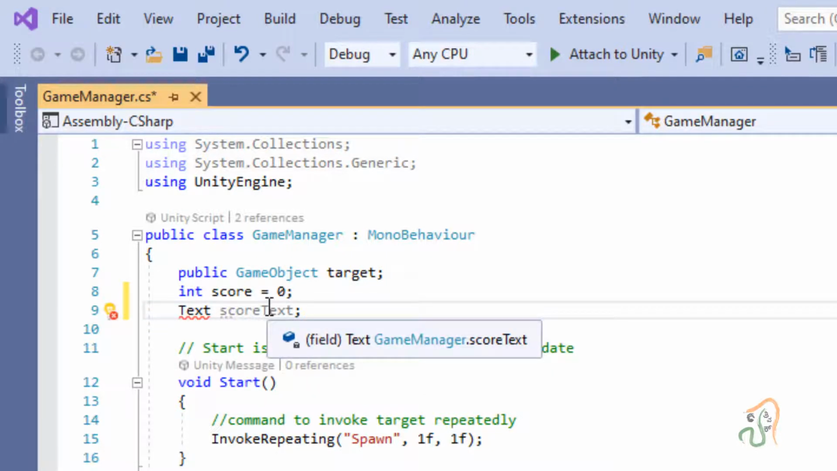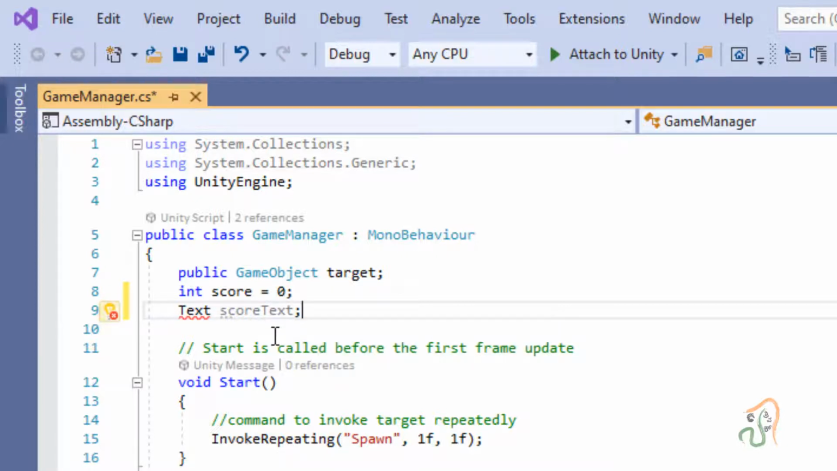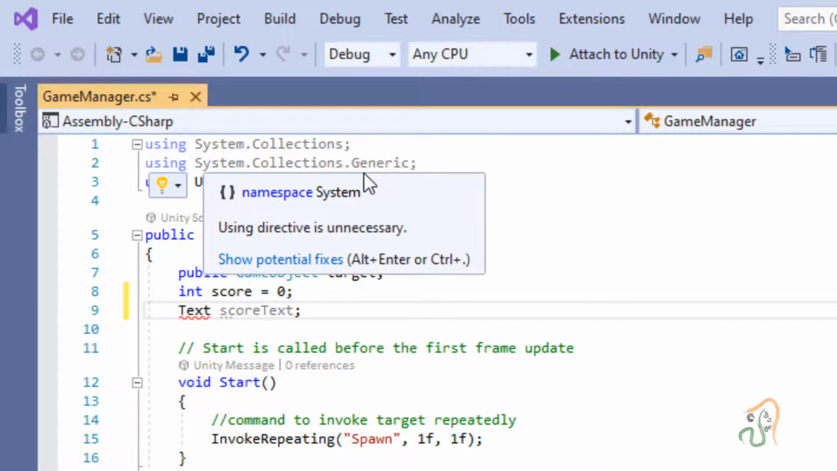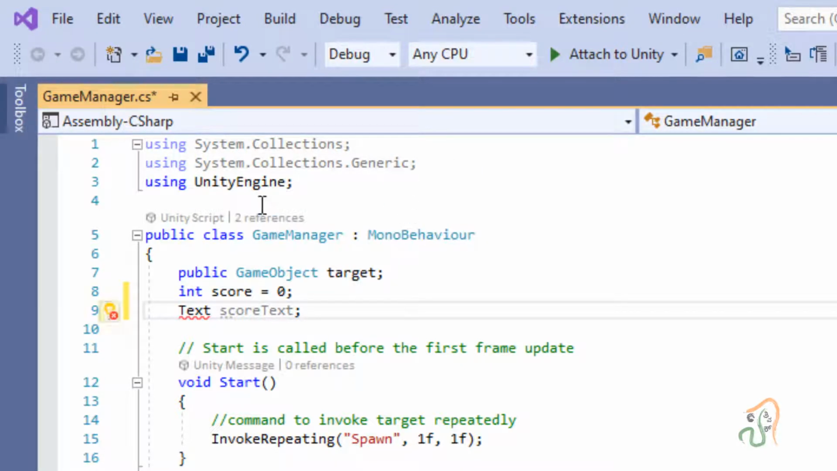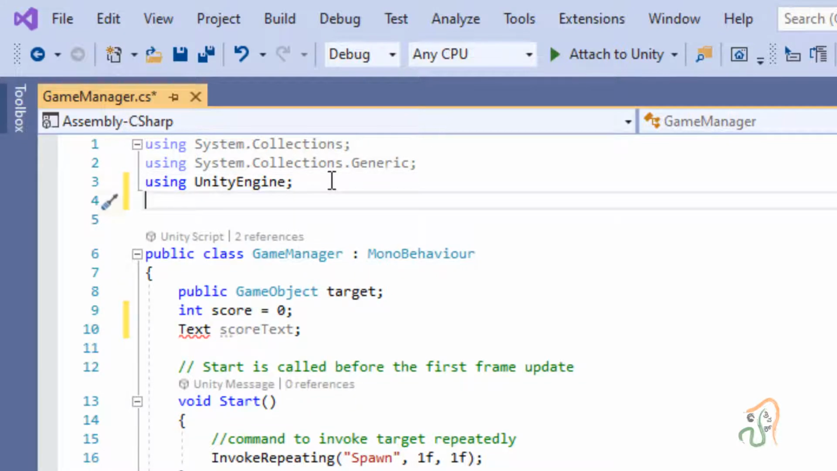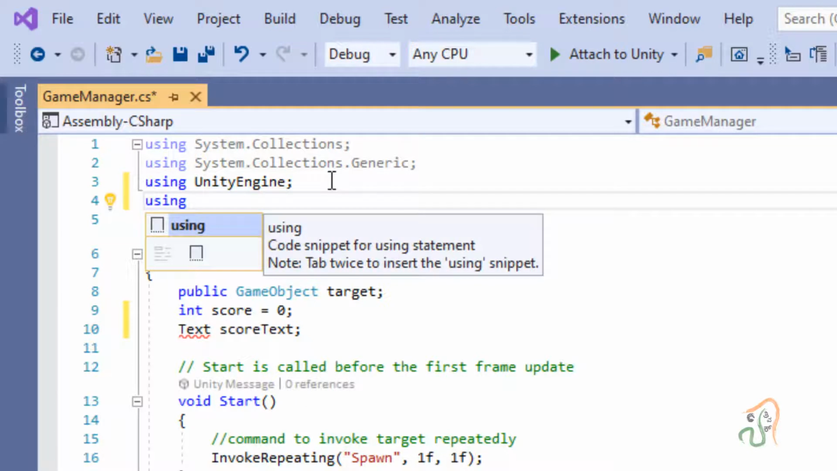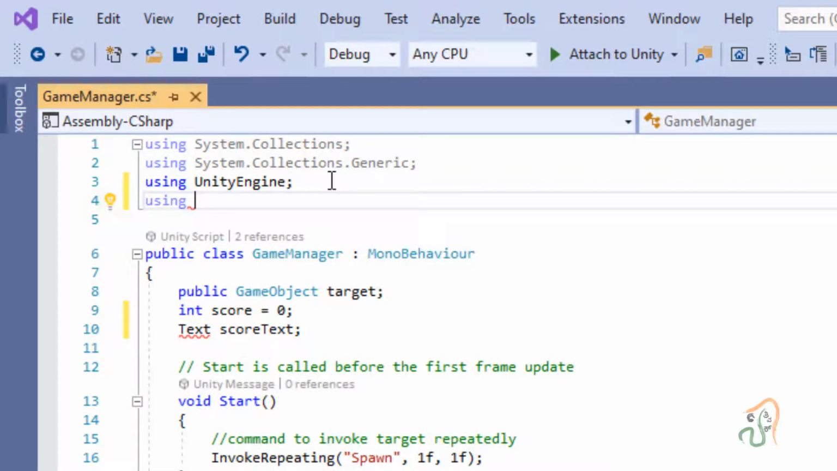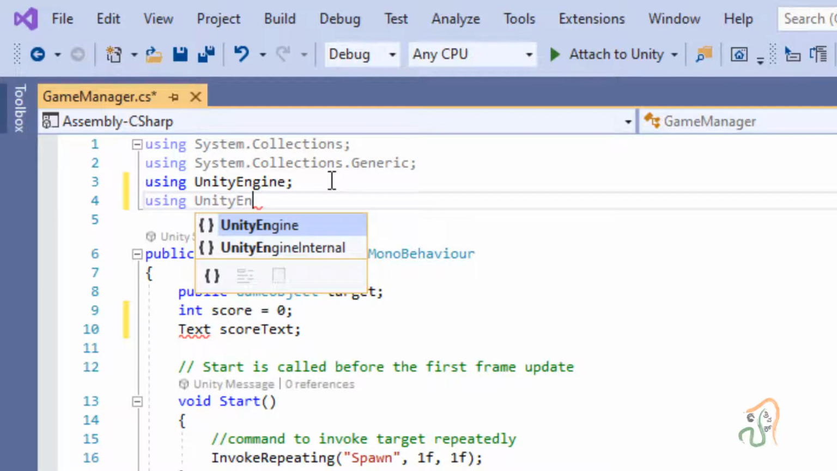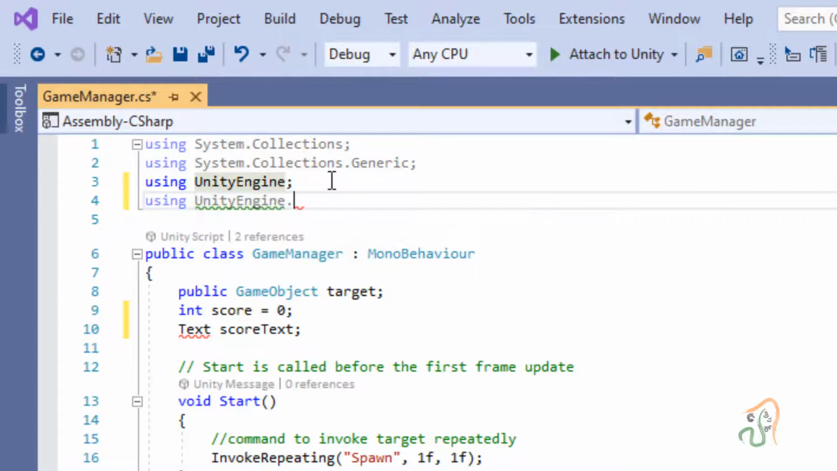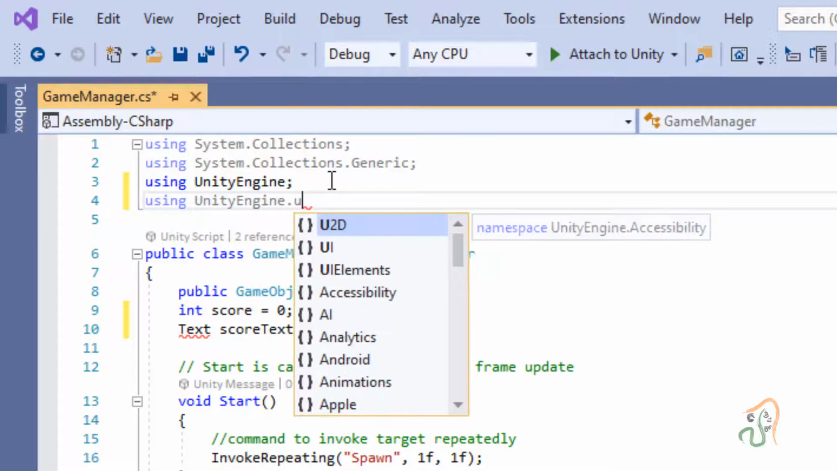This is because whenever we use a user interface item in Unity, we have to call that class over here. We already have 3 classes called here: System.Collections.Generic and UnityEngine. So here we have to call one more class. Press enter here and now type using, space, capital U Unity, capital E Engine, period, and now type UI.